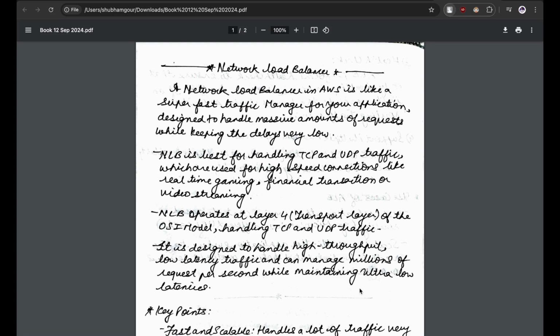Let us do a deep dive on network load balancer. Okay, and yeah, here we go. So a network load balancer in AWS is just like a super fast traffic manager for your application, and it is designed to handle massive amounts of requests while keeping the delays very low.